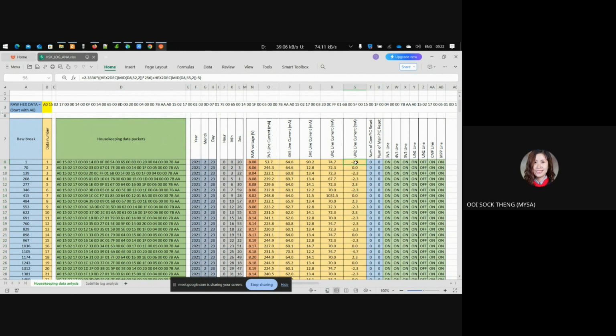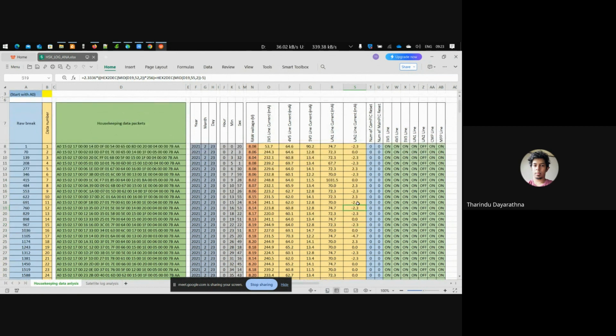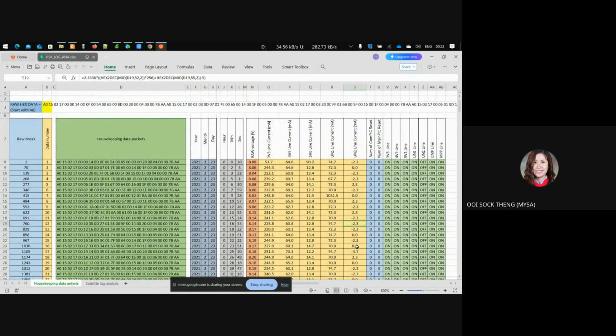Zero and negative 2.3 are the same, it's off. Even lower than negative 2.3, like negative 4.7, also means off. It can vary. If we see something like negative 10, something is wrong. We have given a plus minus 5 milliampere error. You cannot measure exactly. Sometimes even because of small noise, 1 bit can flip easily.